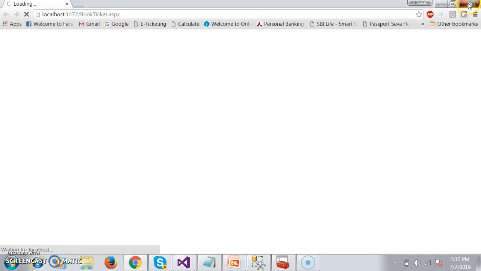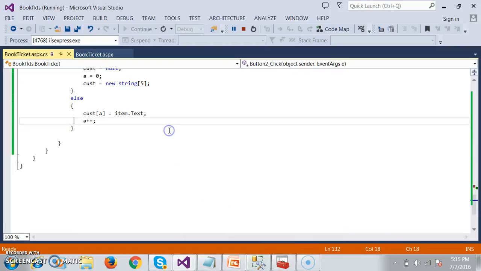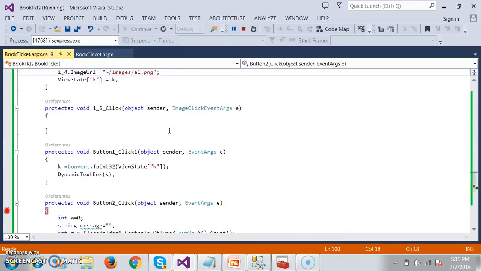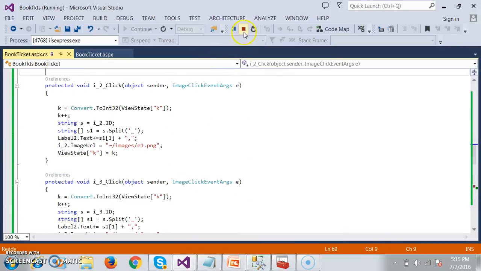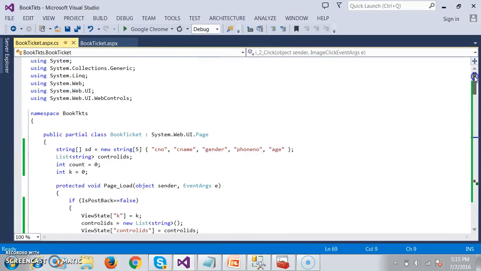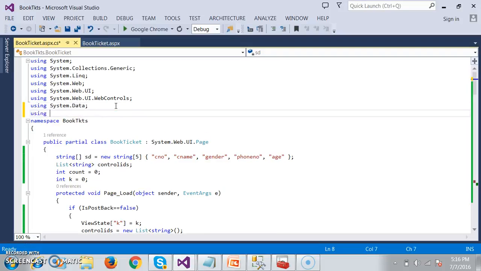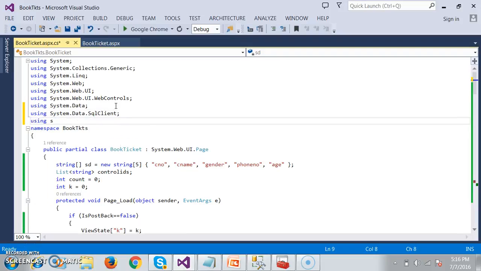Now I want to store all these details in the table. We already have one table in our database, that is the booking table. I want to store the customer ID, customer name, gender, phone number, all these things. So let us see. I will declare the namespaces because I want to connect to the SQL Server database: using System, using System.Data, using System.Data.SqlClient, and using System.Configuration.